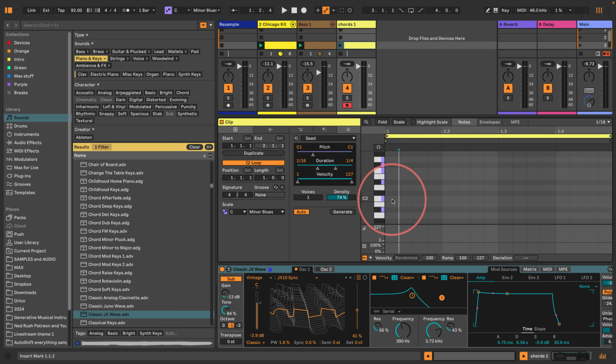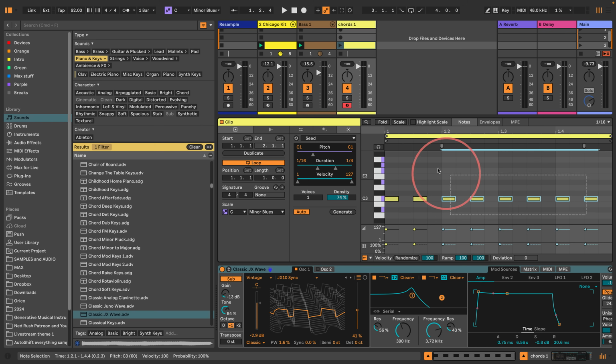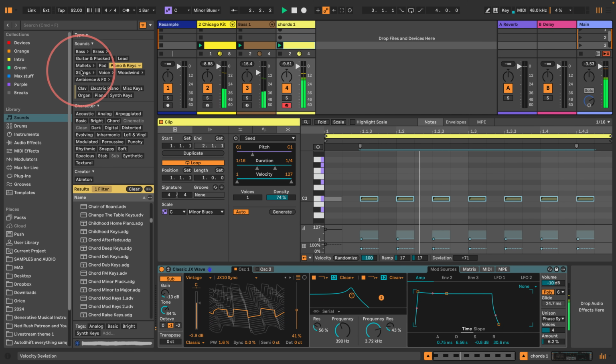I'll just draw in a couple of sort of eighth notes, maybe like here, like this. Yeah, that's fine. And then I'm going to go and do pretty much the same thing. I'm going to pull down the chances and maybe pull down the velocity and just deviate it a little bit.